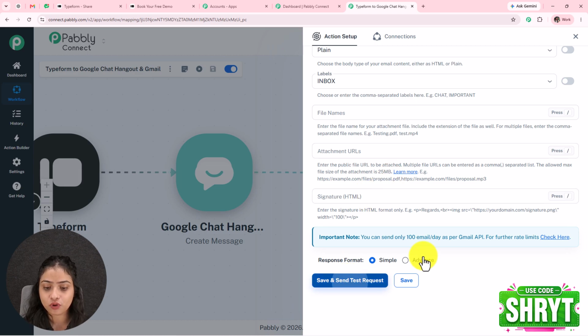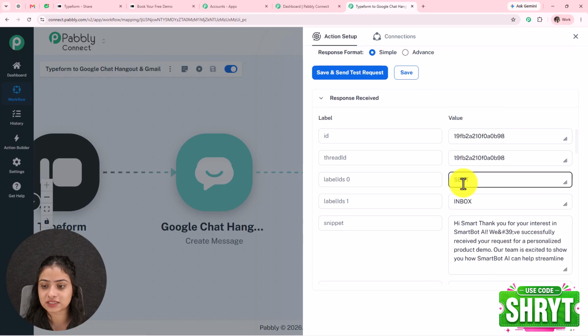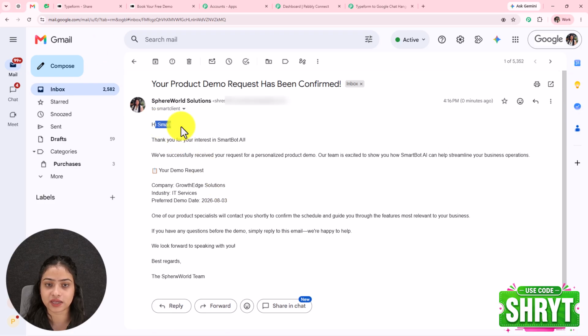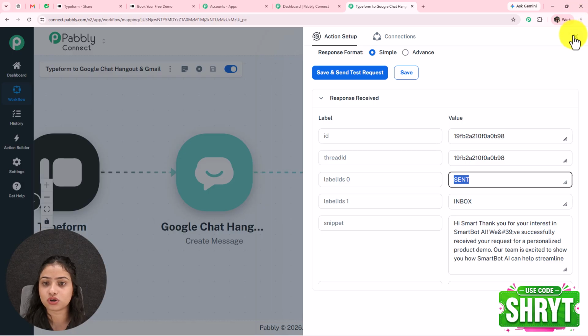Okay, now I'm going to quickly click on the save and send test request button. As we have done that, the message is sent. So I will quickly take you towards Gmail, and you can see that my email is sent to the client. Okay, this means that the automation is built.